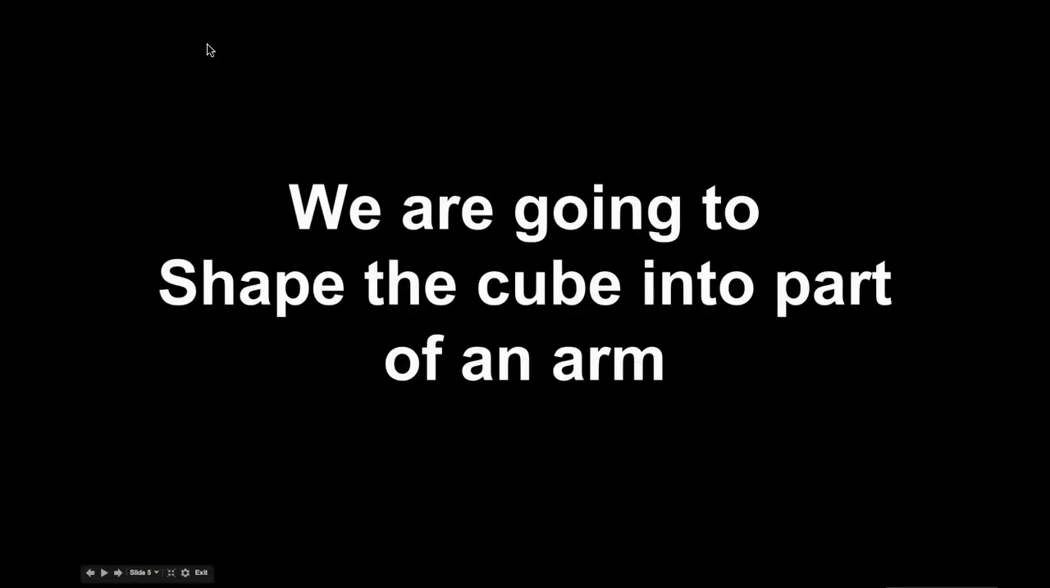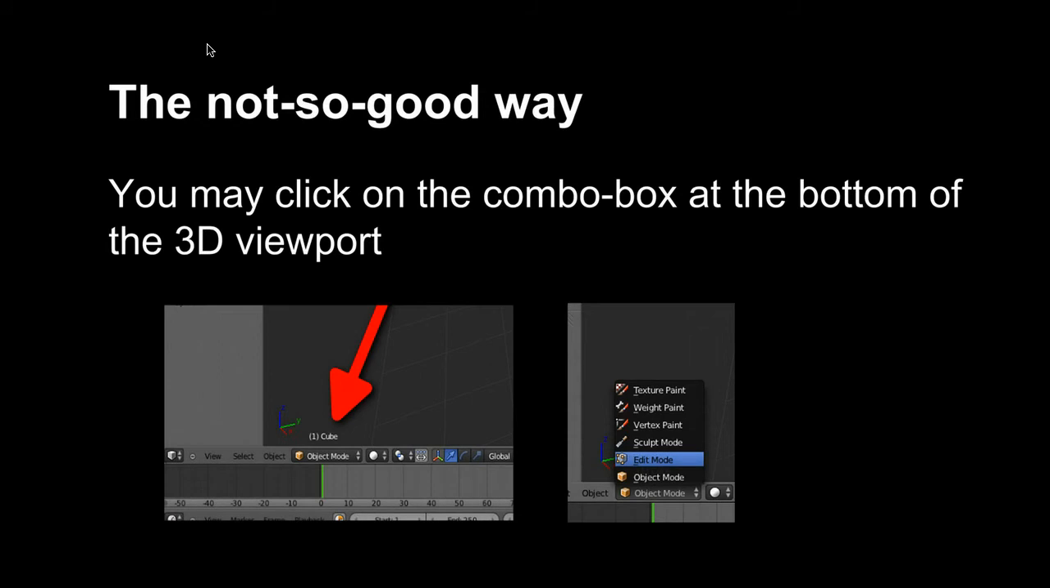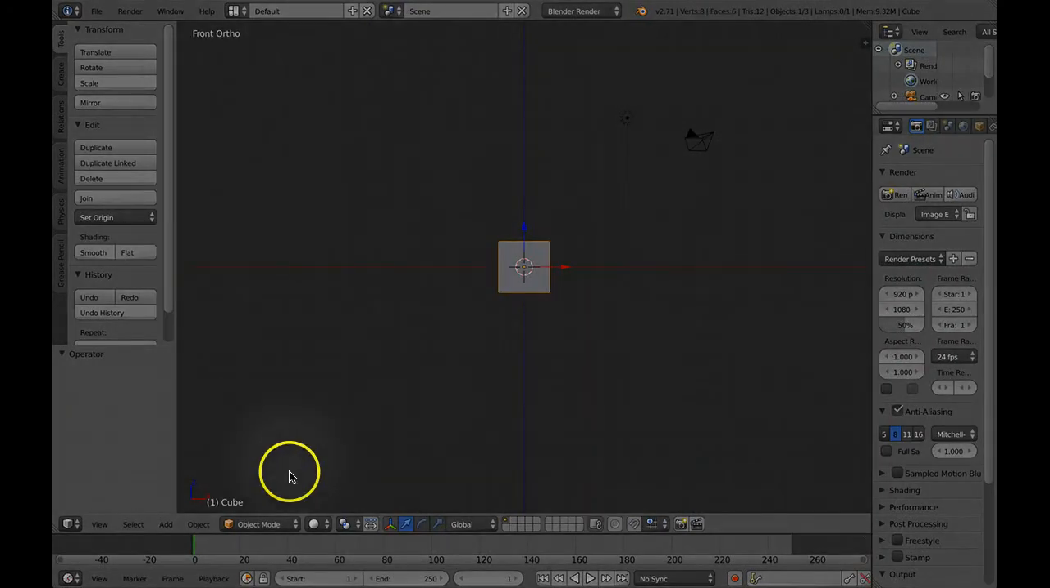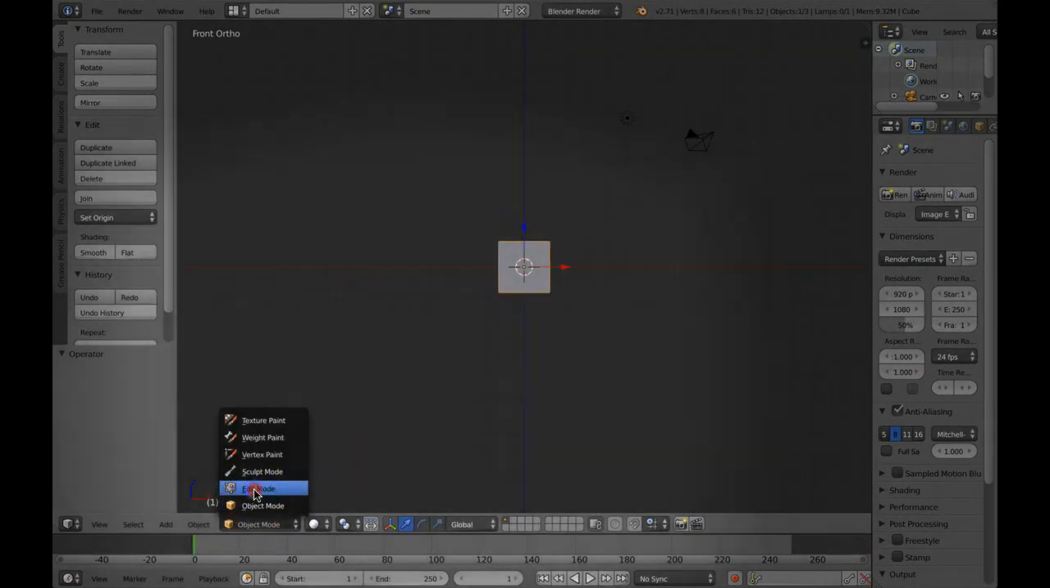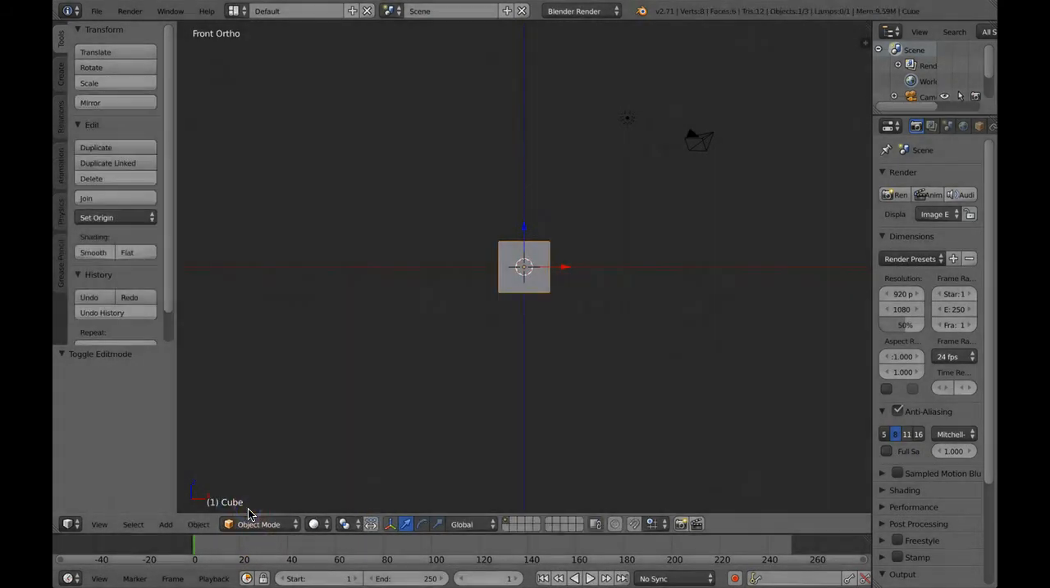Our goal is to shape the cube into part of an arm for an octopus or a squid. We need to change from object mode, where we position objects, into edit mode. There are two ways to change modes from object to edit. The not so good way involves clicking on a combo box at the bottom of the 3D viewport. Down here, there's a combo box. If I click on it, I can select edit mode. And to go back, I can click on it and choose object mode.